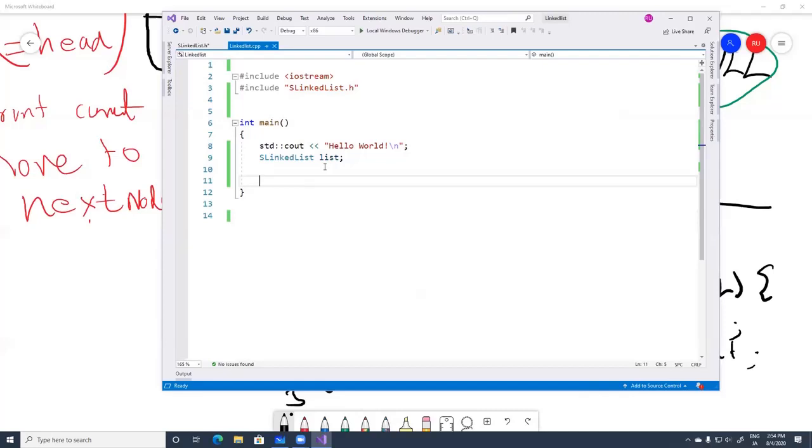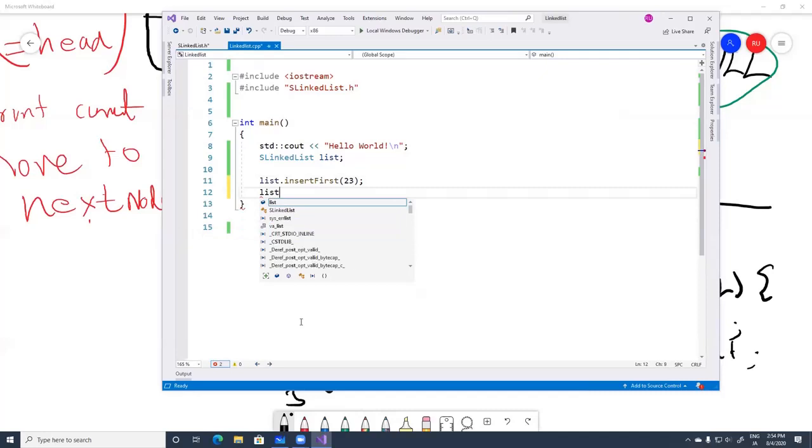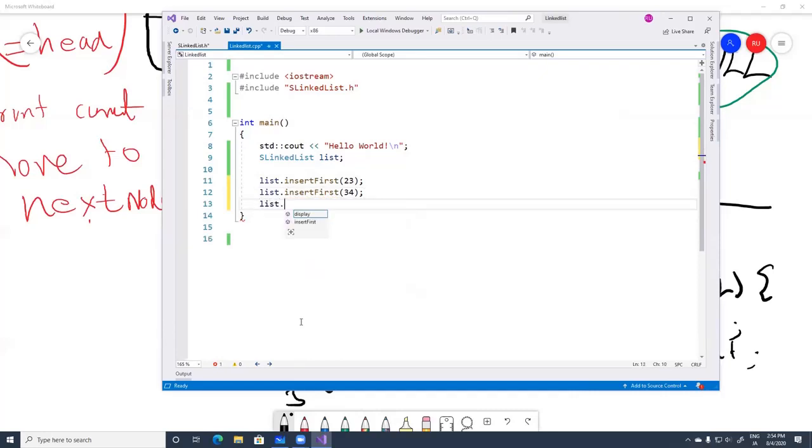Okay. So now we have list, and list insert first. We will insert some values. We will insert the first node, and we will insert two nodes. And we will insert another node. Now, after that, we will print. Okay. So now we will run this and see whether there are errors.